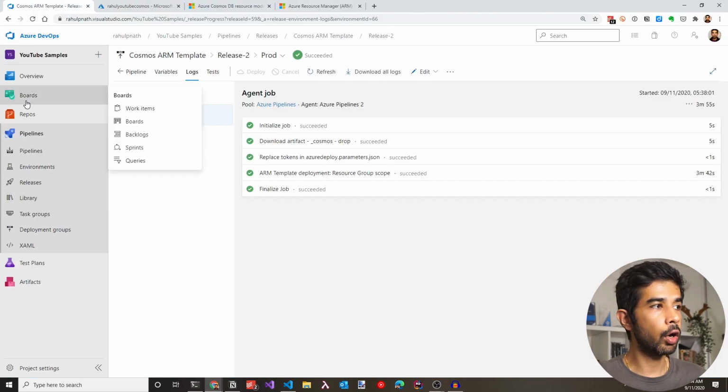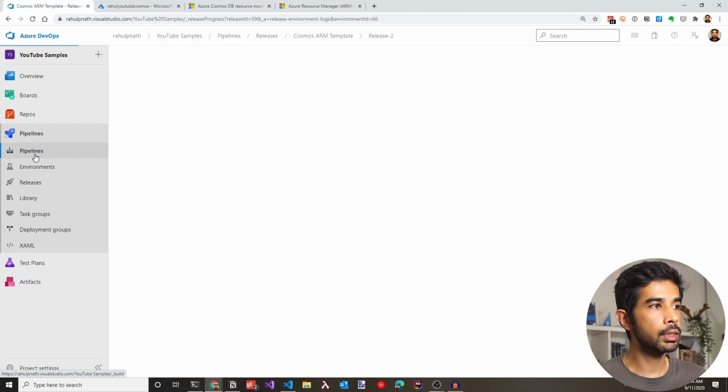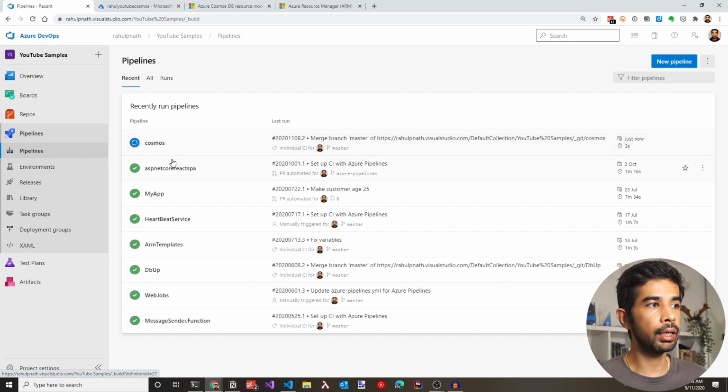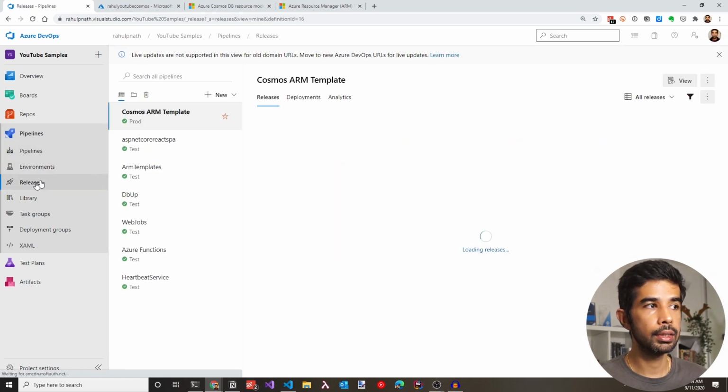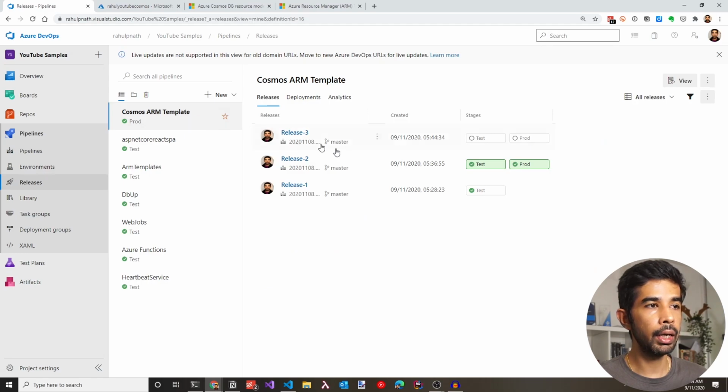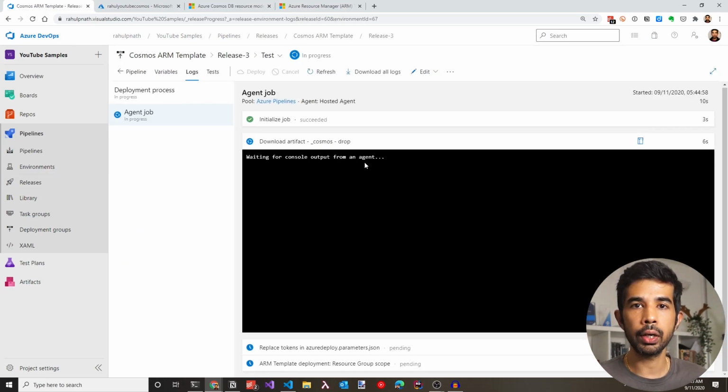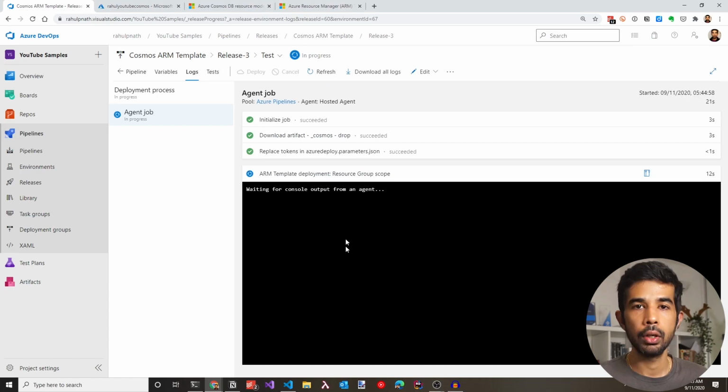Let's switch back to DevOps. Inside the pipelines, we can see this would have automatically triggered a new build for Cosmos. The build is successful, which should have automatically triggered a new release. So let's go to Cosmos ARM template and you can see the release 3 is automatically created. Let's go into test, which is currently queued. This time, since it doesn't have to create the Cosmos account or the database, it's going to be much faster. So let's refresh this. You can see the ARM template deployment has started.